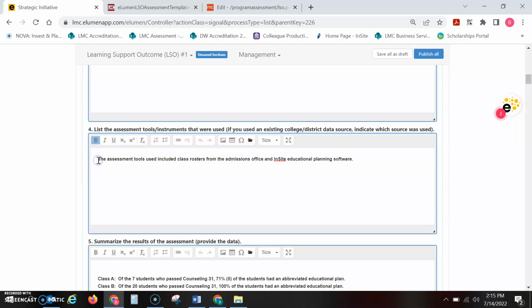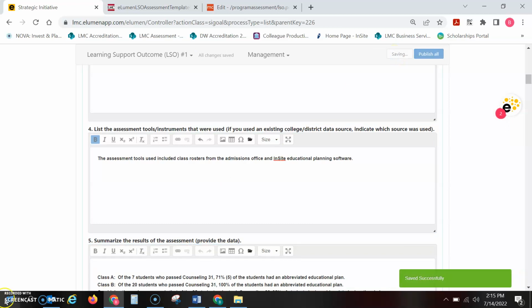I position my cursor in the text box right below it, and I begin typing, or I could copy and paste from a Word document draft that I've previously done. Once I am done entering in the text, I select Save All as Draft up at the top of the screen to save my work.